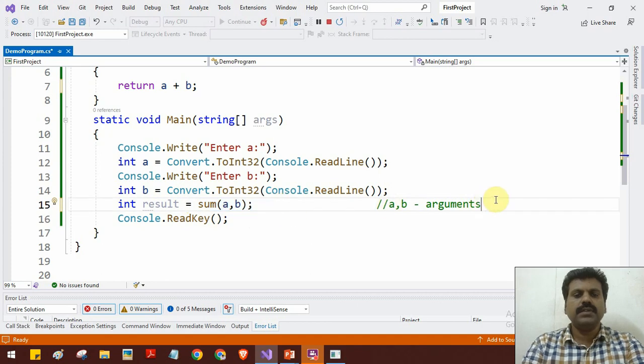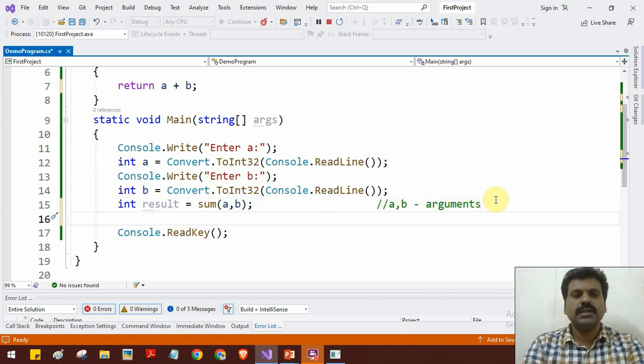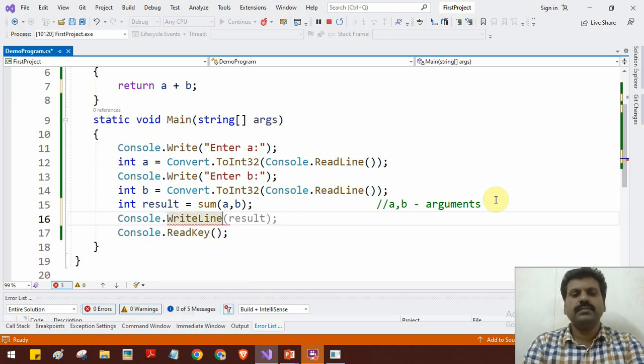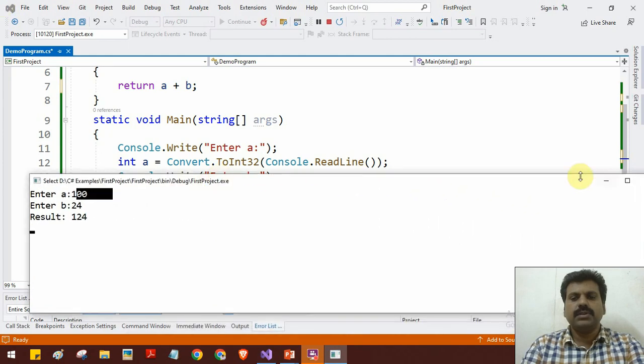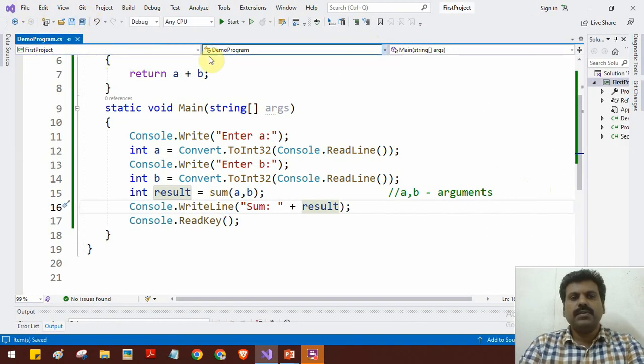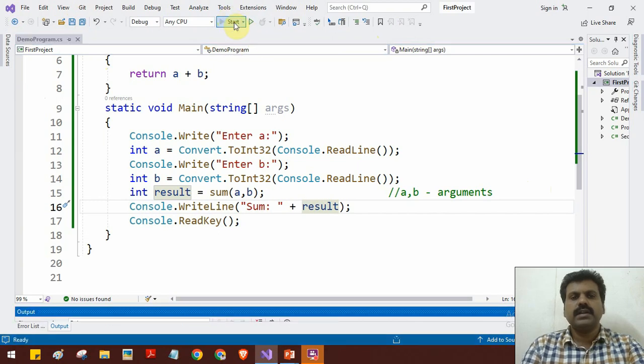After storing the result, we can display it. To display we have to use WriteLine and we can display the result. Before displaying the result, we can add some text, like sum is equal to something. Now let's see the output here. We can close this output window, save all the program and click start.